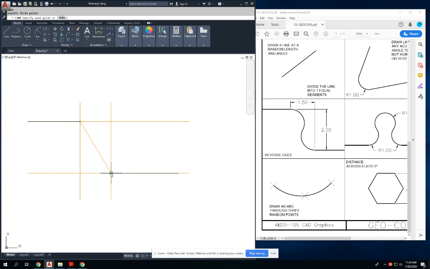There's a tangency. To find that tangency, I'm going to draw a construction line from corner to corner, and I want to find the exact midpoint. To find the midpoint, I can use the point tool. PO is the way to create a point, and place the point right here.